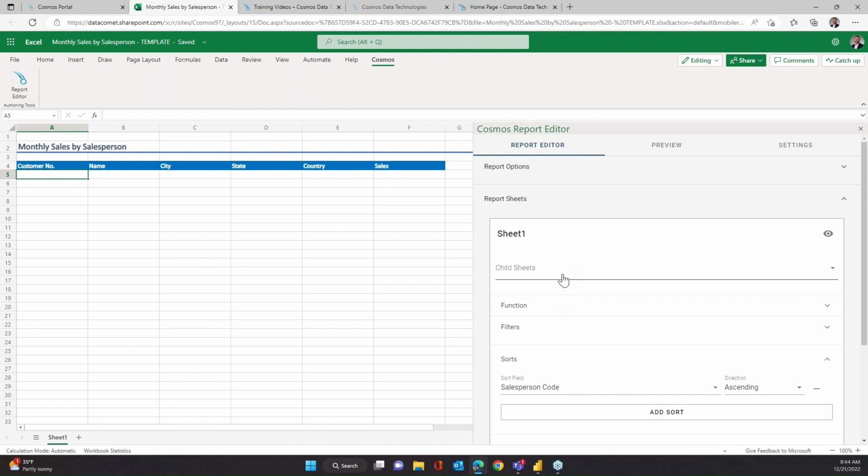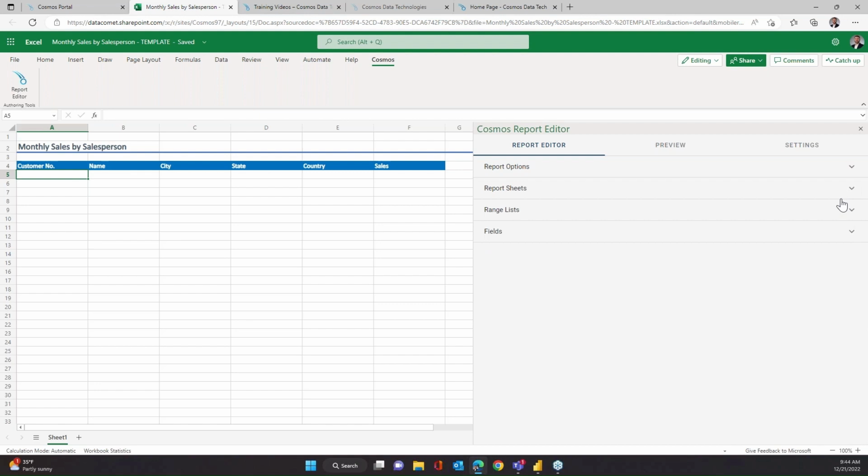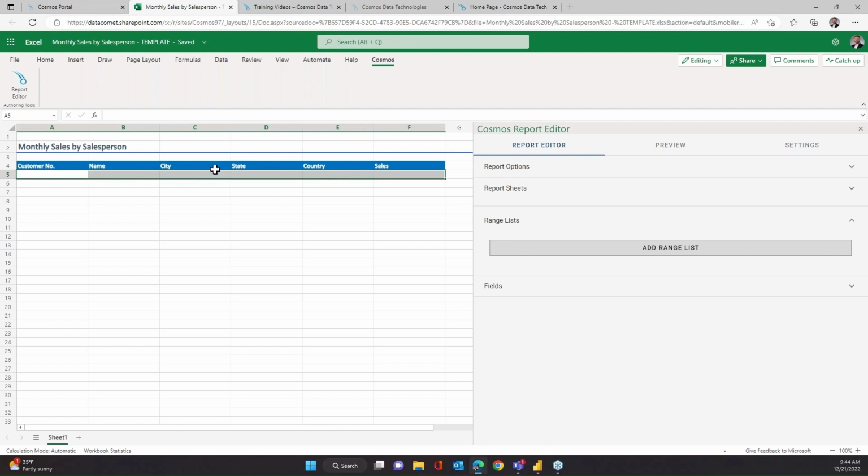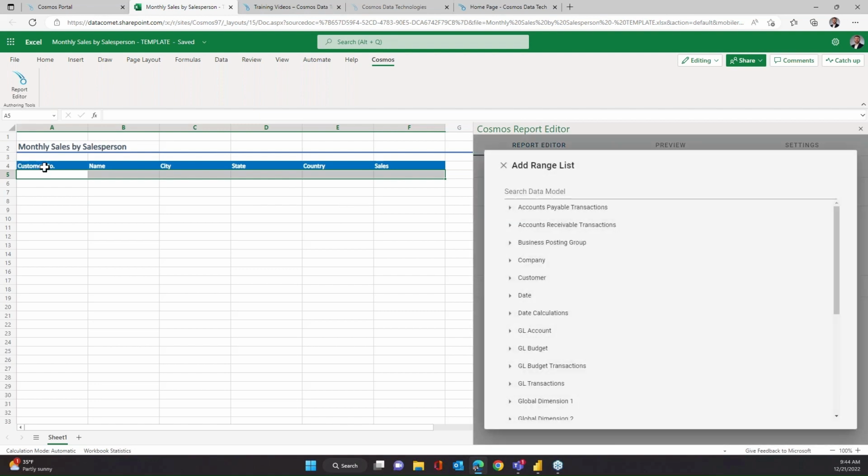So if you want multiple levels, you can use those child sheets. But again, for time's sake, we'll leave it as is with one level. And then we're going to use what's called range lists and fields. Range lists are just as they sound. It's a way we can control within the workbook how we want stuff listed out, what direction, and so on and so forth.